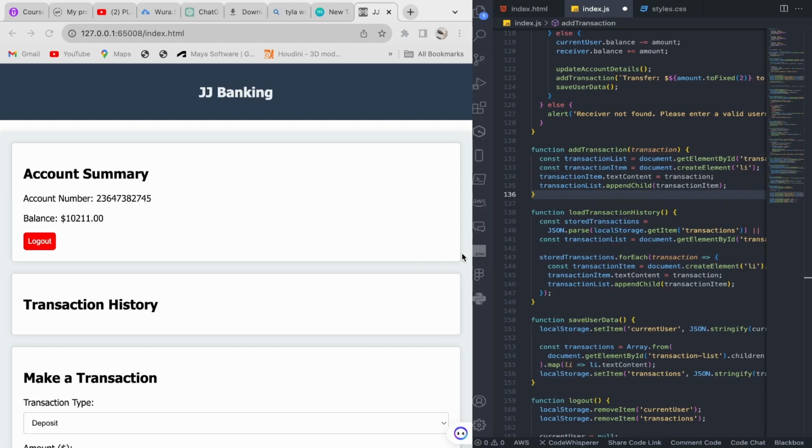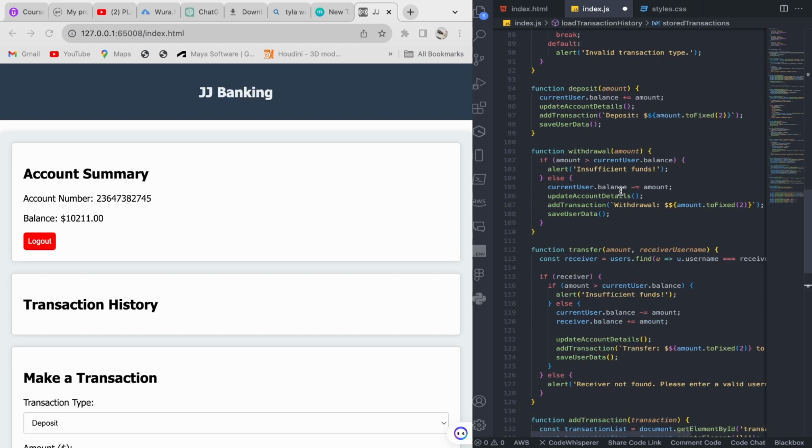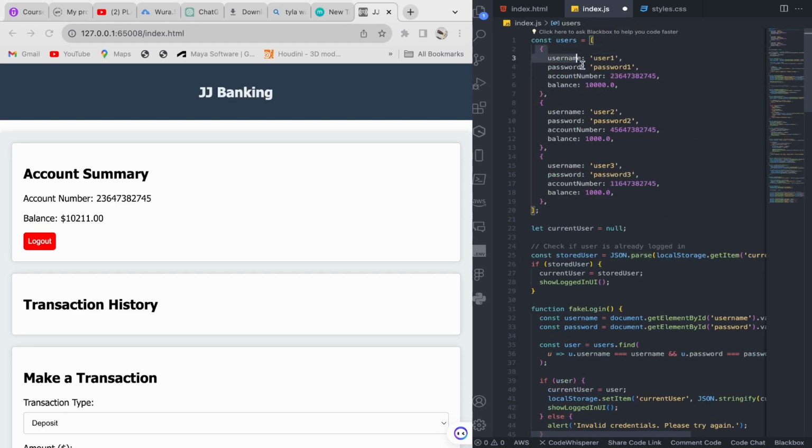So what are we doing here? We are just going into saving a new variable named stored transactions, and we're parsing our JSON. What does it mean to parse a JSON? It actually means to convert a JavaScript Object Notation string, which is a JSON file, into an object. So we're converting a format like a JSON string into objects.